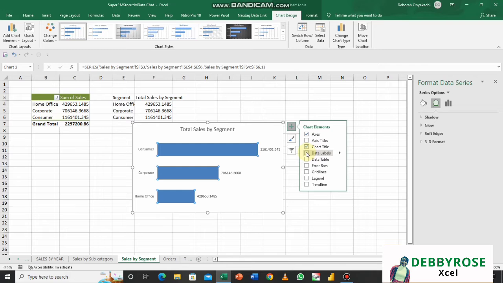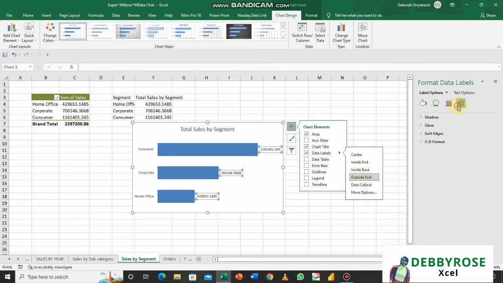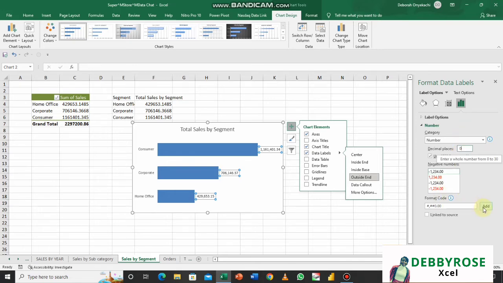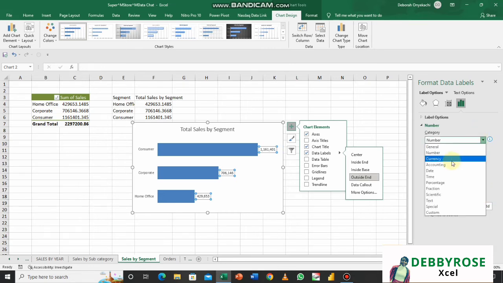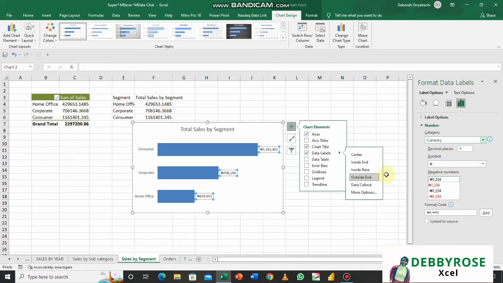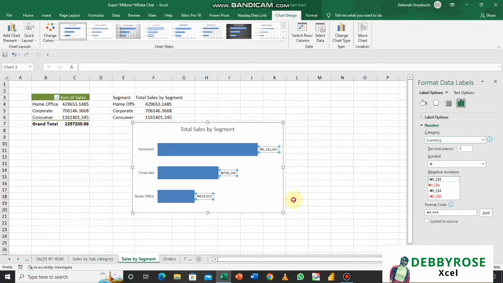So here, I like my data label showing outside. If yours is not showing outside, click on that arrow by the side and choose outside here. Then you select your data label and format it from general to number and remove decimal places. You could also format it to currency so that you have your dollar sign there. If you don't like the naira showing, you could change it to USD.